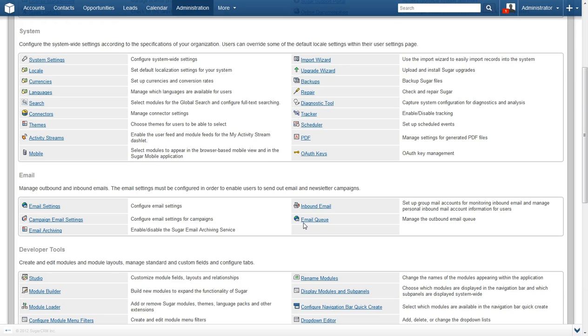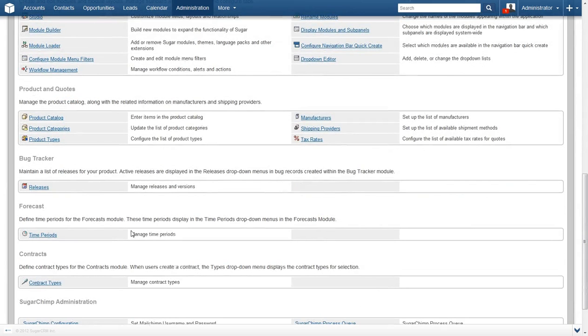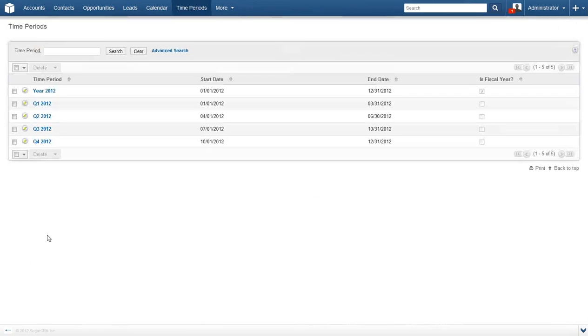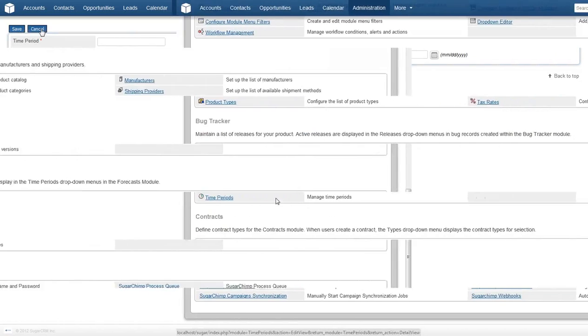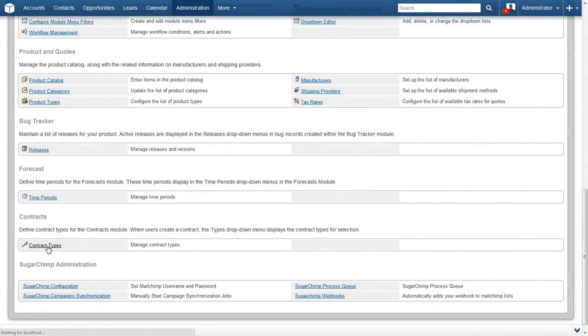Let's move on to forecast and click on time periods. In here, you can create a time period that you wish to track for products. You can either edit what is here or hover over time periods in the top menu and select Create Time Period. The process is straightforward. Once done, click Save. Back on the main admin page, locate the Contracts section and then click Contract Types.